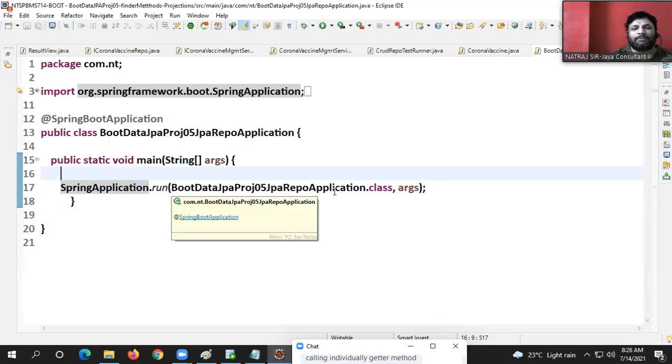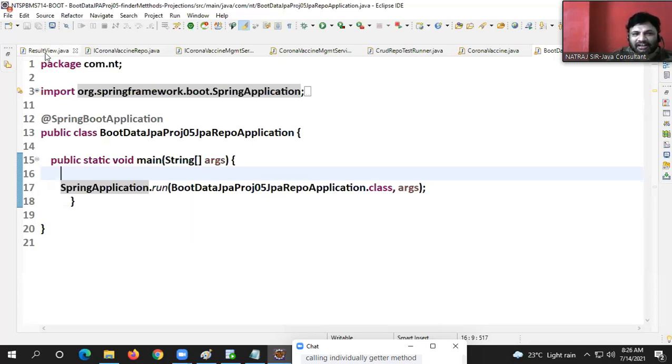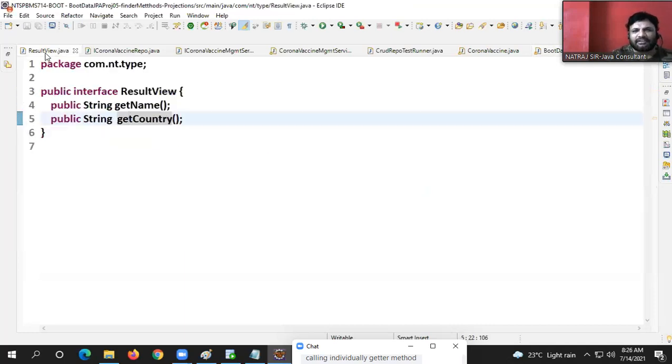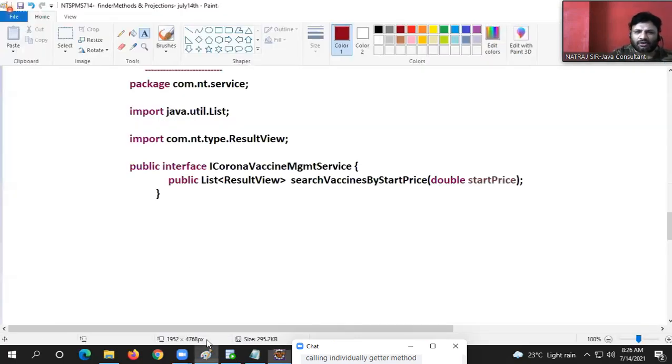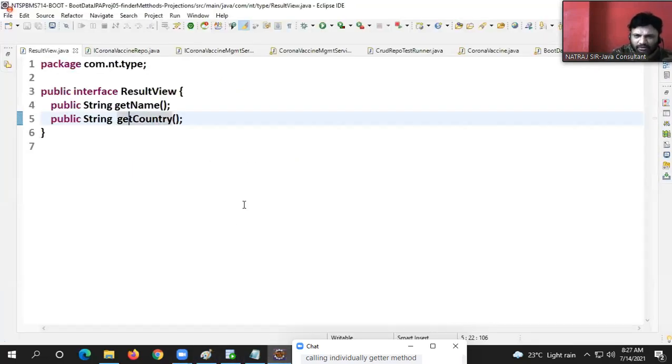Right, 2 in-memory proxy classes. One implementing our type interface. The other one implementing our repository interface. Is that clear, guys? Okay, fine. If you want, you can feel that also. I think everything is clear, guys.